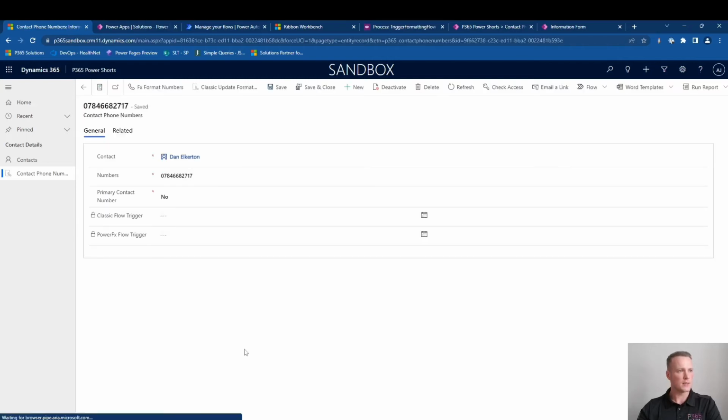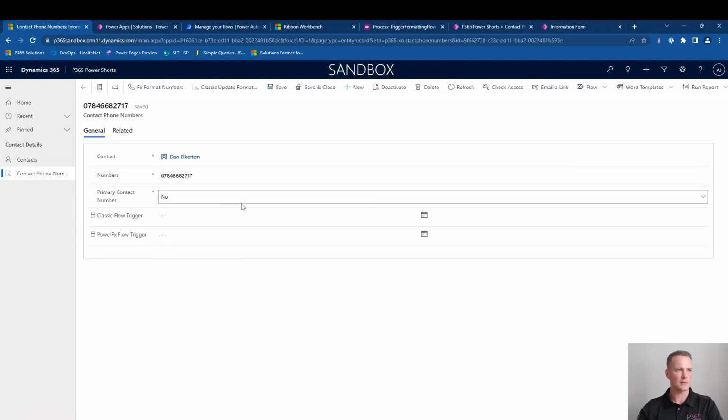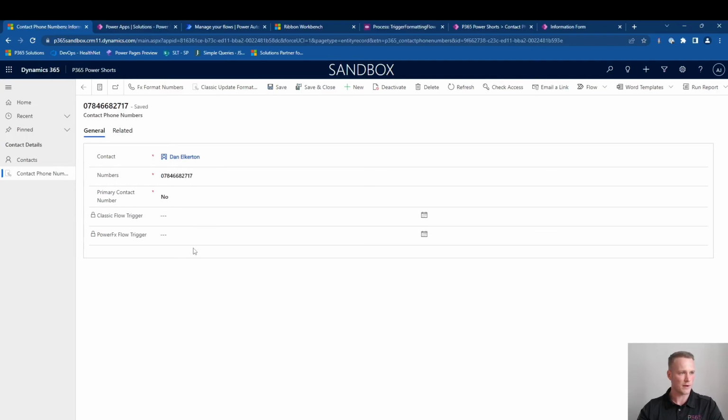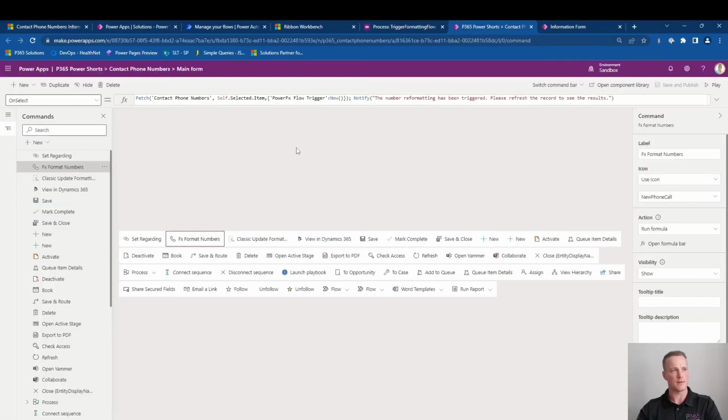So what we'll do now is dive into the PowerFX version of that. With the PowerFX functionality, all I've done is included a field on the form. That is essential because it's running in the context of the form. One thing I didn't mention about the classic flow trigger is that it doesn't actually need to be on the form. It only is here for demonstration purposes because it runs in the context of the entity. But with this PowerFX button, if we're going to be updating a field on the form, then it does need to be on the form. So let's take a look at how that is configured.